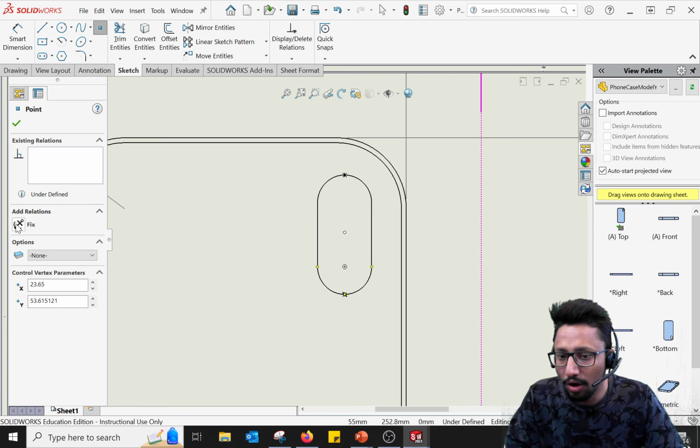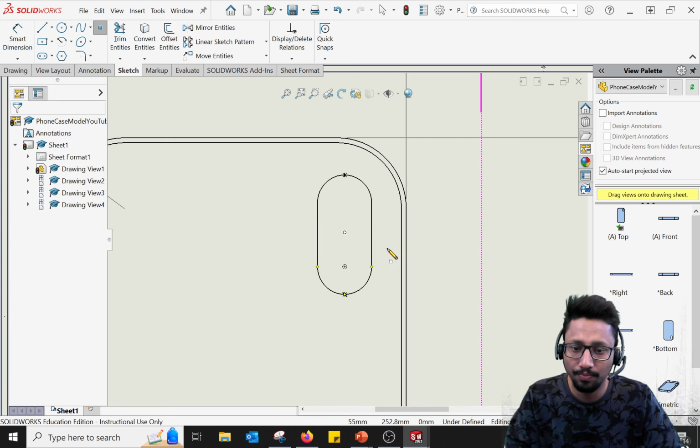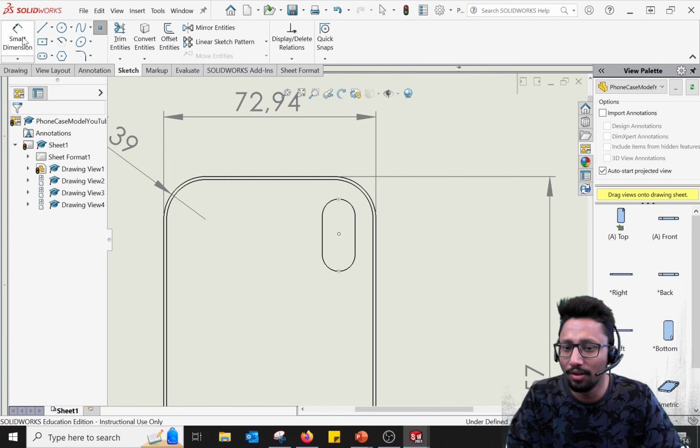Okay, perfect. Or if you want to define a relation, you can fix this using this option here, but let's not fix it. Delete. So we have not fixed it. This point is movable because we will provide the dimensions and then we can fix it. So close. And please repeat the same thing for dimensioning.